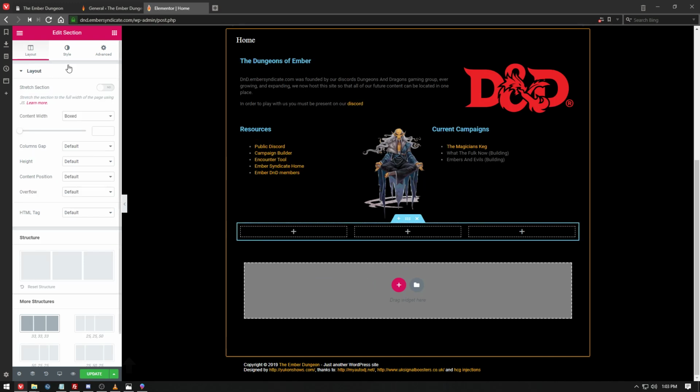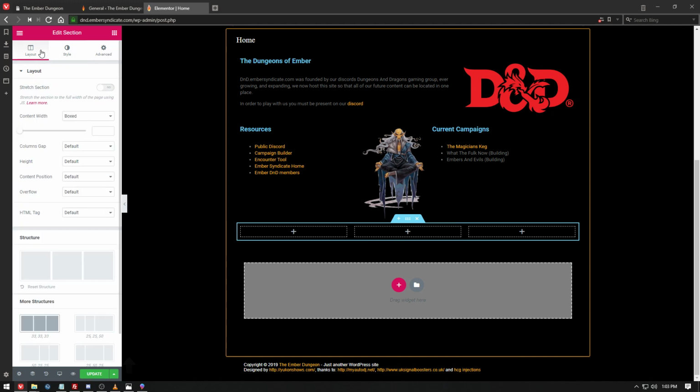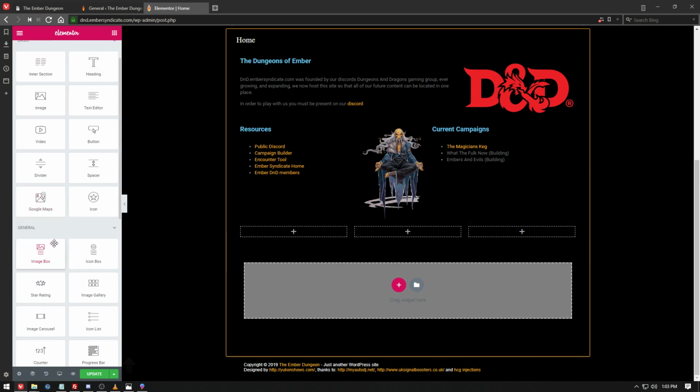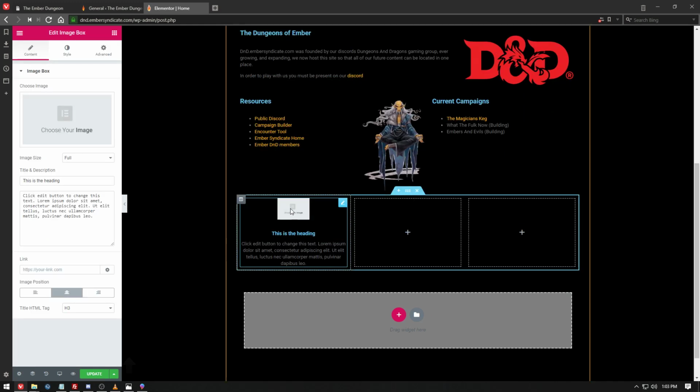And you'll notice over here you get layout, styles, advanced. You can add a border. You could get real creative with it if you wanted. And you want to add a button, or not a button, but let's say you want to add a picture. You'd add an image box, just drag it over, put it in, choose an image, boom, you have an image box.